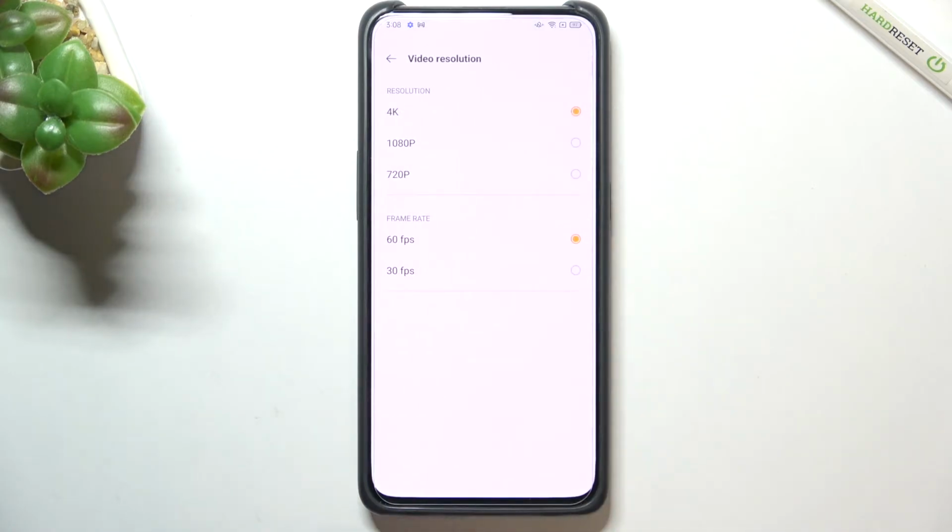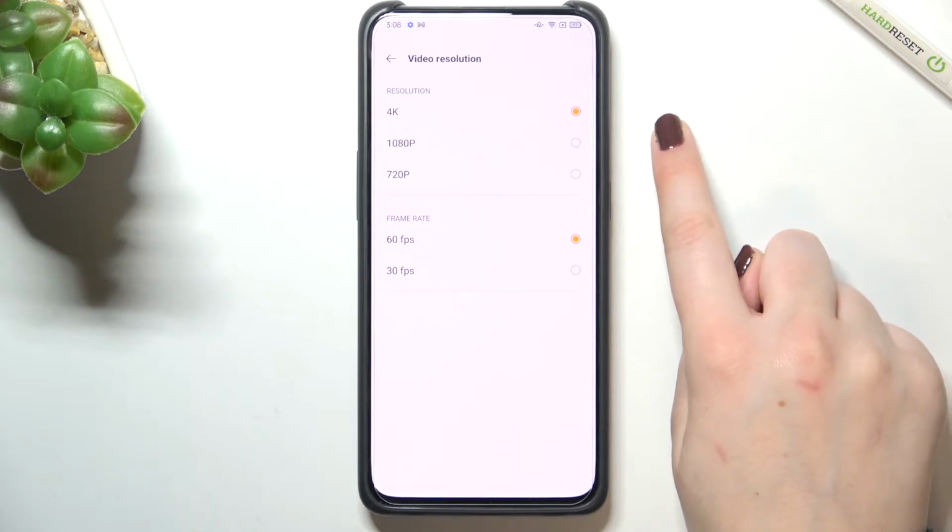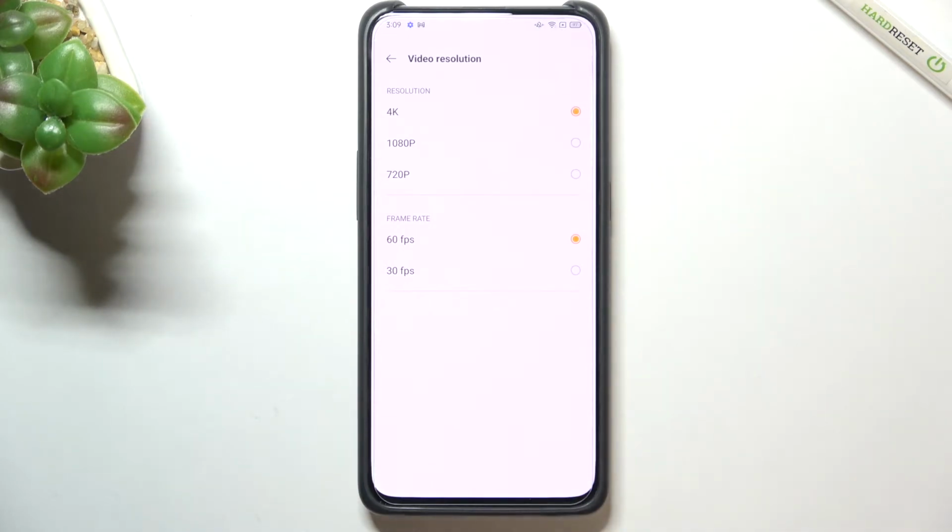So let's tap on it, and here we've got, let's say, 3 different options of the resolution from which we can choose. So right now we've got 4K, 1080p, or 720p. I wanted to say that right now we've got the 4K option applied. This option is marked, and for every resolution option we've got frame rate, which we can also change. So right now we've got, for example, 4K with 60 frames per second, but we can set also 30 frames per second. And all you have to do in order to change the resolution is to simply tap on the option you'd like to use.